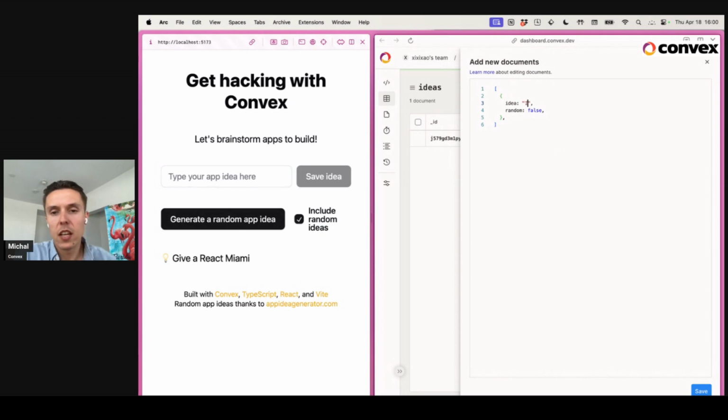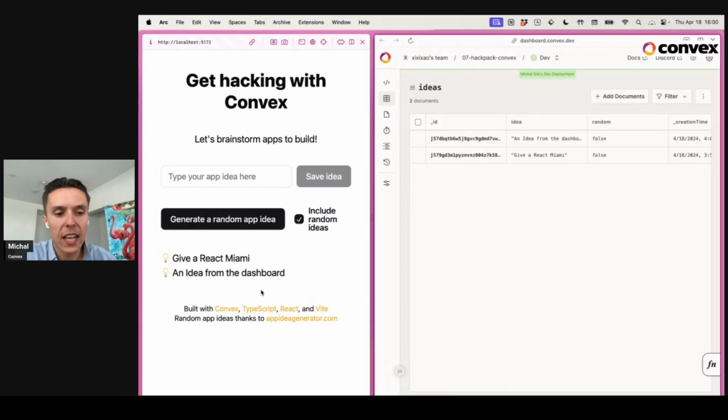So an idea from the dashboard. And when I hit save, I can see the idea on the dashboard. So this is a Convex dashboard running against my Convex backend, which sits in the cloud. And I have my React app powered by Vite running on localhost connected to that backend.